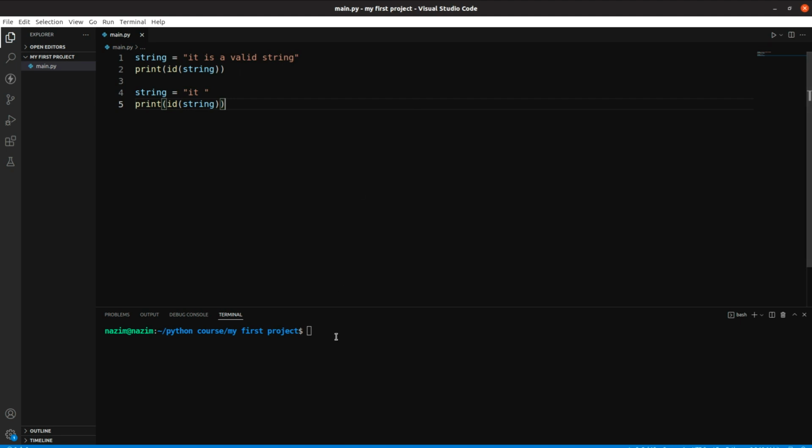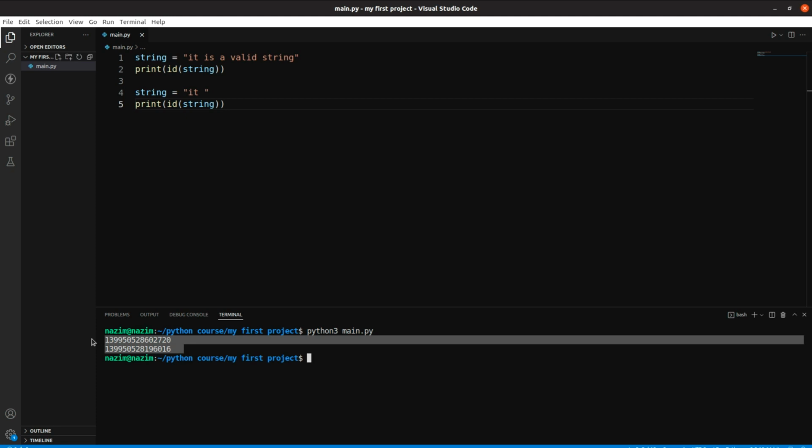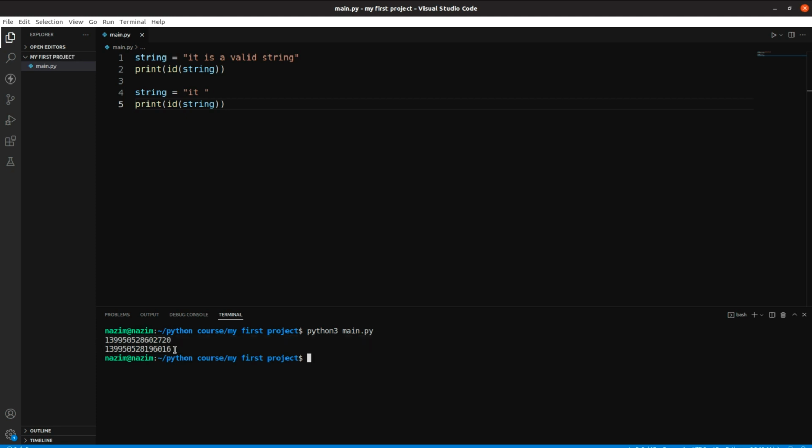Then we're going to add the same code over there to find its ID. And we're going to see the memory location of the first string is different from the second string when we execute this. Here it is. As you can see, it is different. That means Python has overridden the string and hasn't changed it at the same location, which means we can't change the string.